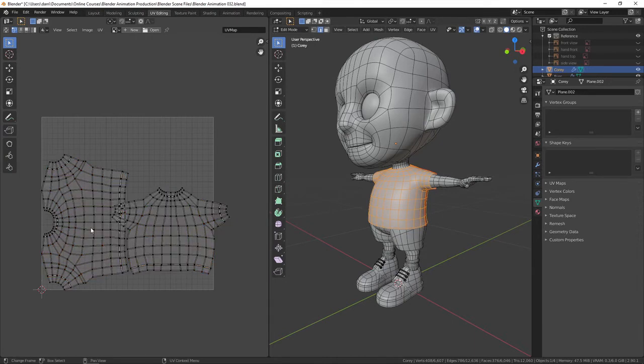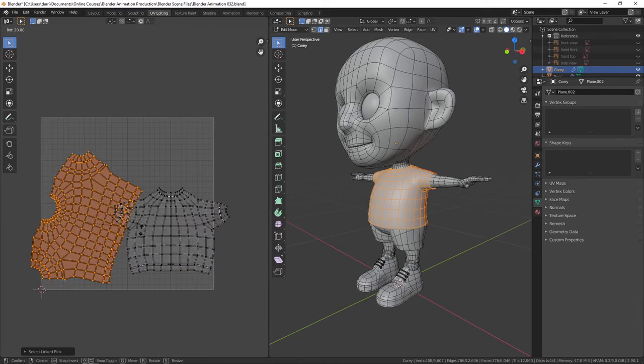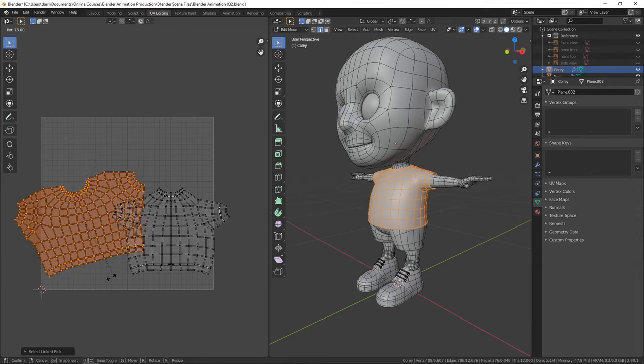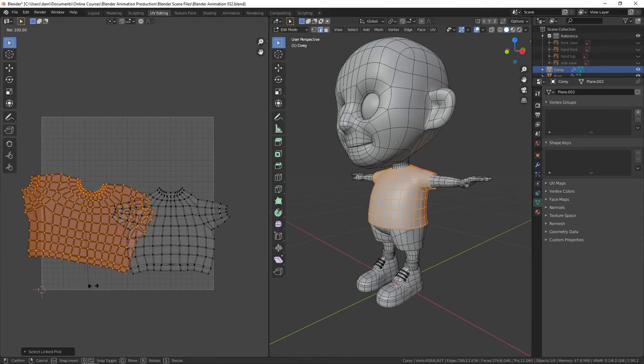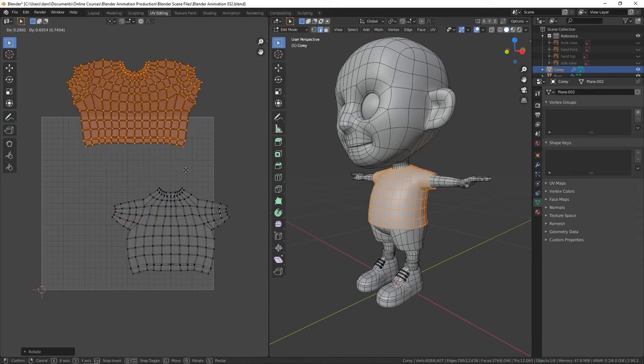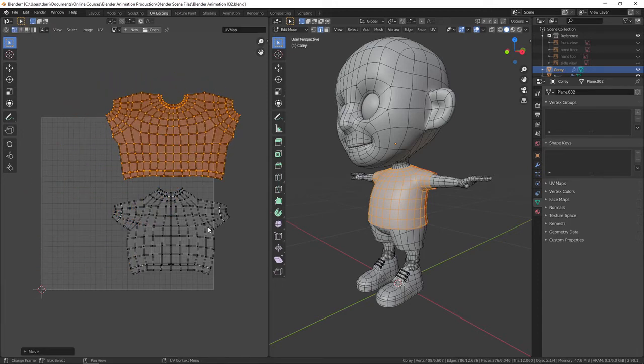Well, I better press Alt-A and then the L key, R, Control, and you can see up in the upper left-hand corner the rotation or the degrees as I'm turning this. So I'll make it 90 degrees. And there we go. Now we've got the two pieces of the shirt UV mapped.